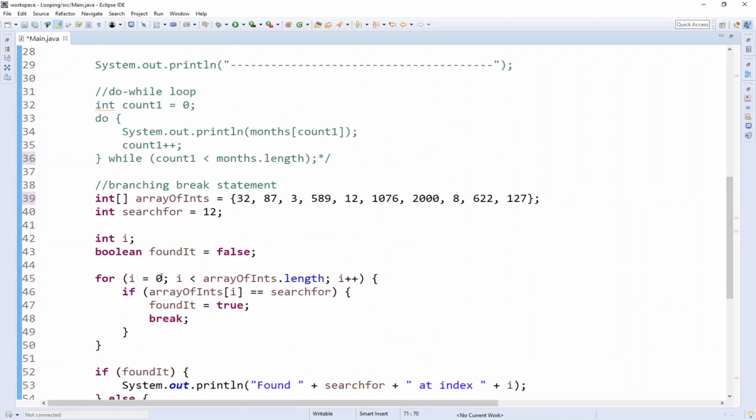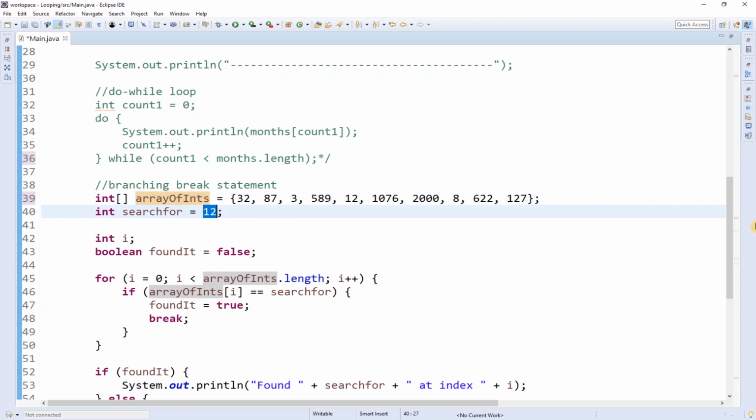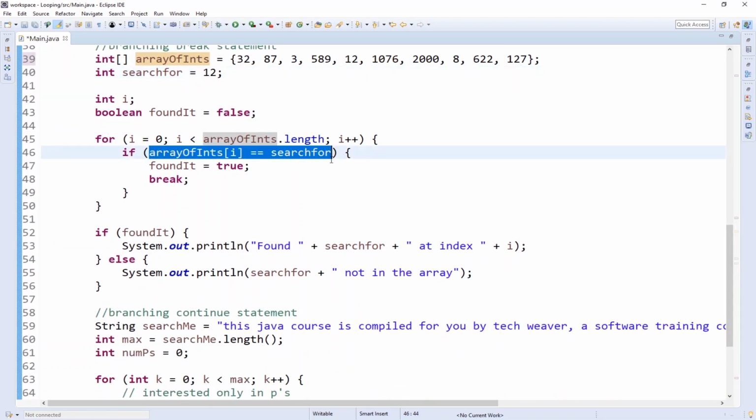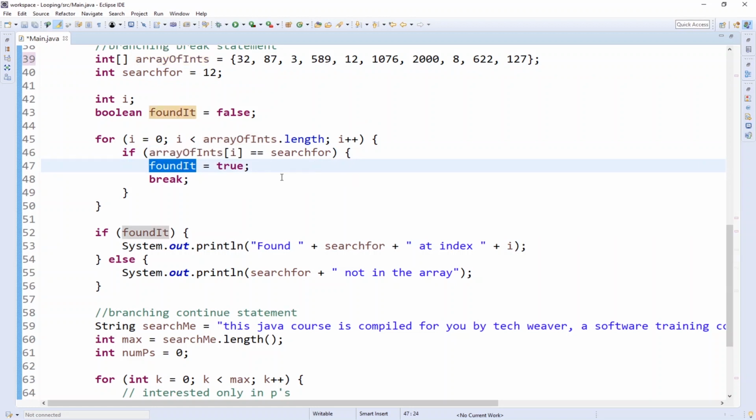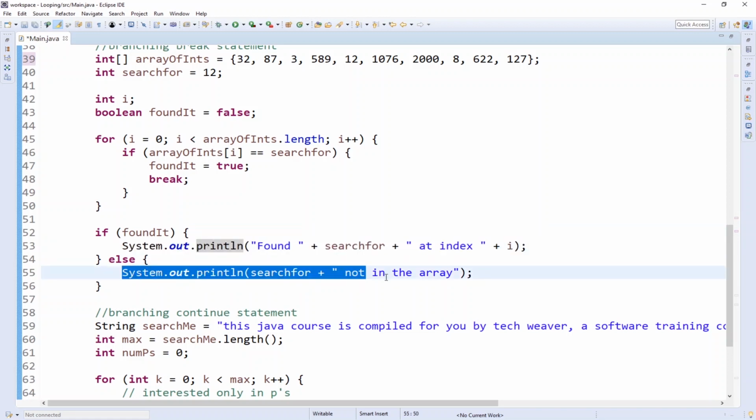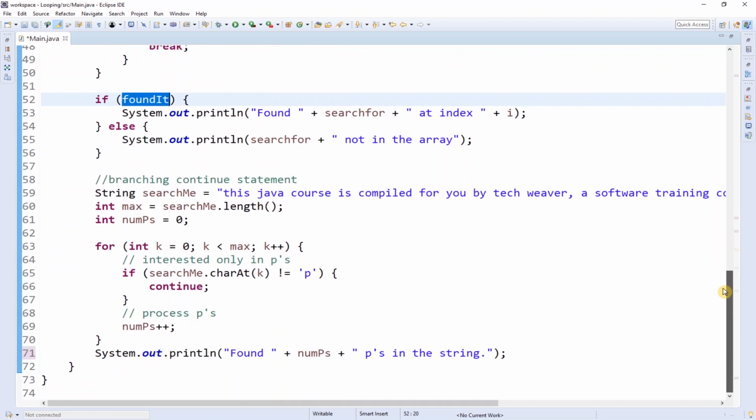So this loop here is searching the array for integer 12, and as soon as it finds a match, it sets the variable found it to true and then breaks out of the for loop, and so the execution control jumps to line 52. This code snippet logs one string or the other to the console based on whether we found a match or not.